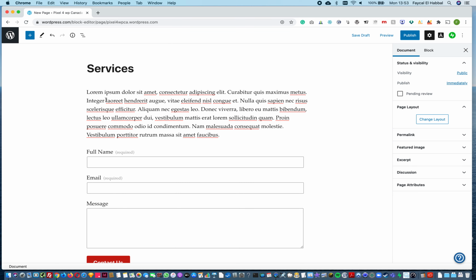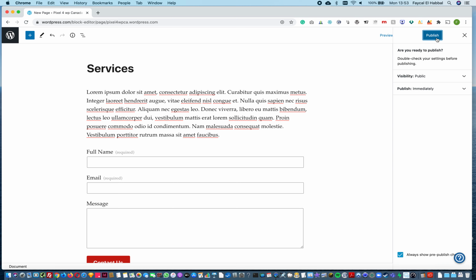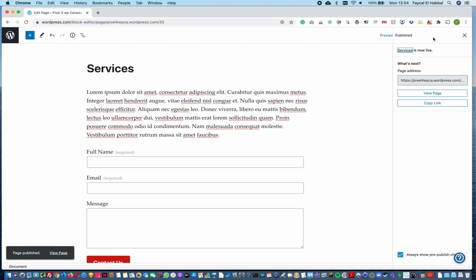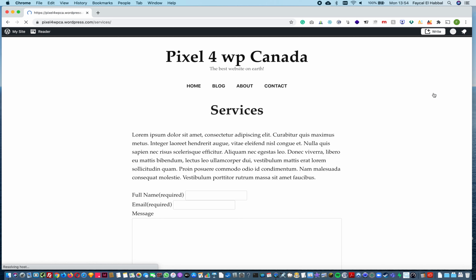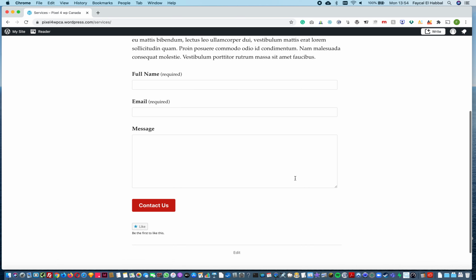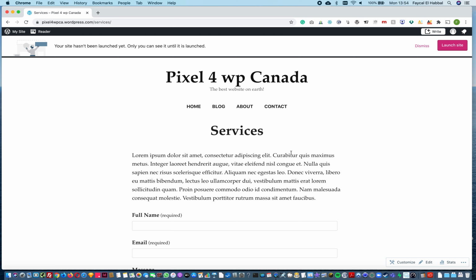And then once you're done with the services page, you can just click publish or pending review. So maybe you have someone else that wants to look at it, and you click publish, click publish again, and the page is public right now. And it creates an actual link to the page. So if I click view page, I can see how it looks. It's very easy. It took me 5 seconds to do this.